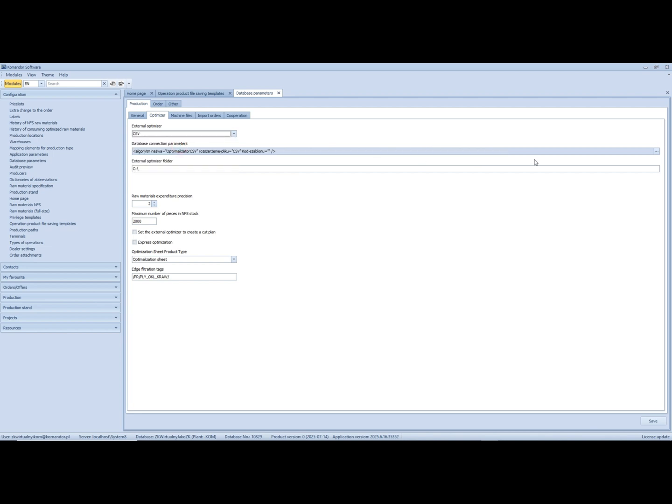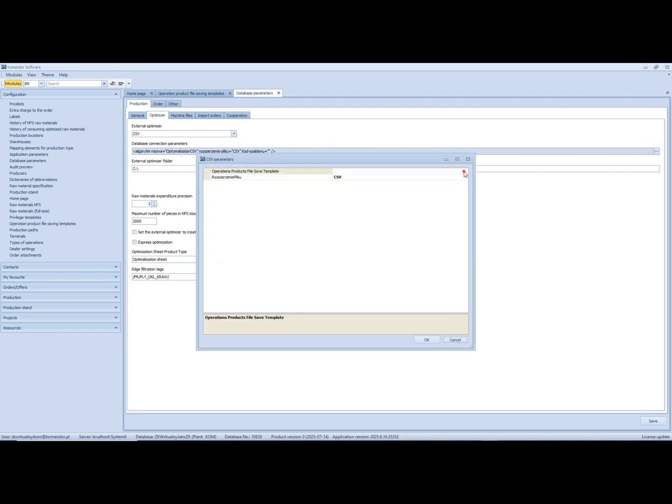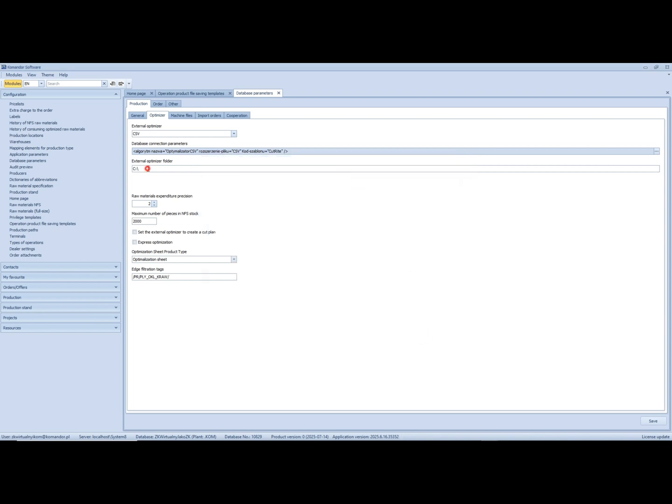In this case, we'll select the standard CSV file and our template, which we've previously prepared. We'll also need to provide the path where the optimizer file should be saved. Use the Save button at the bottom right. Everything is now configured, and the rest will be covered in the upcoming production preparation videos.